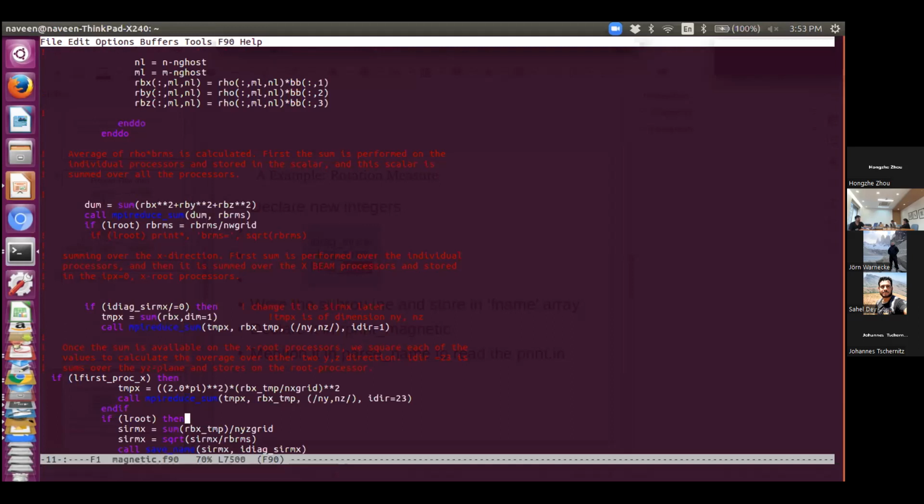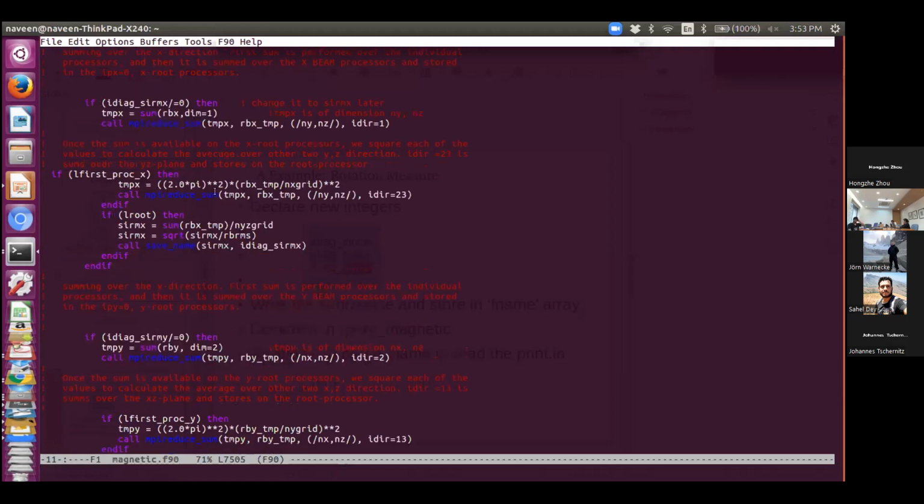Okay, so the next thing I have to do is square this quantity. So now in the temp, the two-dimensional array is sitting. I pass it to MPI reduce, and then it will sum over all the processors and put the value in the RBX temp. And then I need to square this, with certain scale factors I have used. Then once I have squared this, again I have to sum it over all the other YZ processors. That is how I have done it.